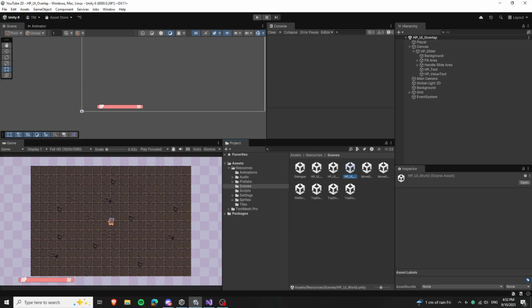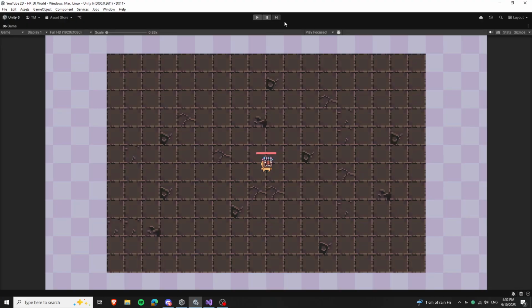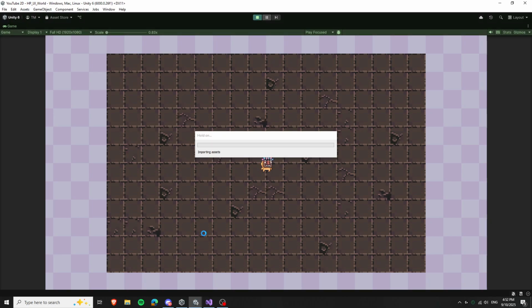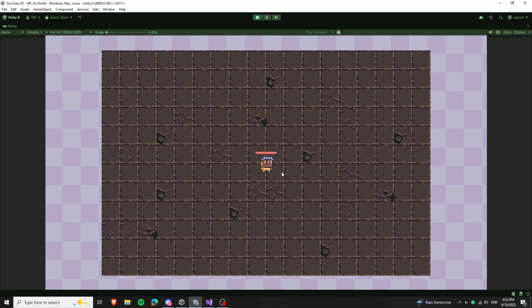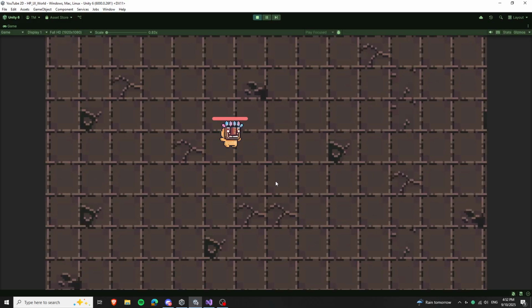Now let's look at an HP bar that is in world space. Okay, let me first show you the scene. So we have an HP bar that is actually in world space on top of the player. So when we press space, we get hit. You can see that being modified.